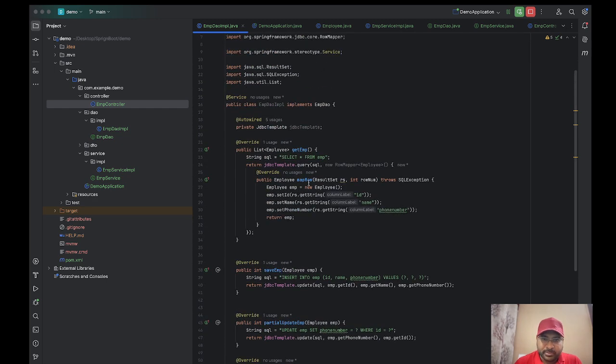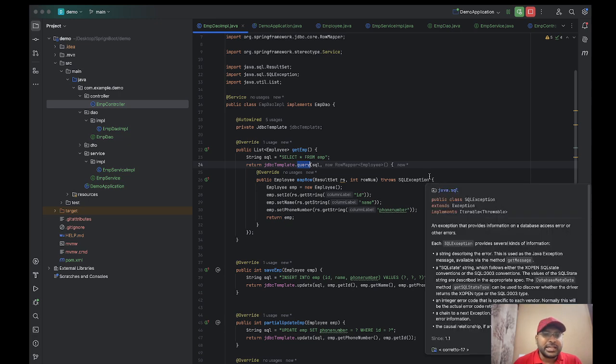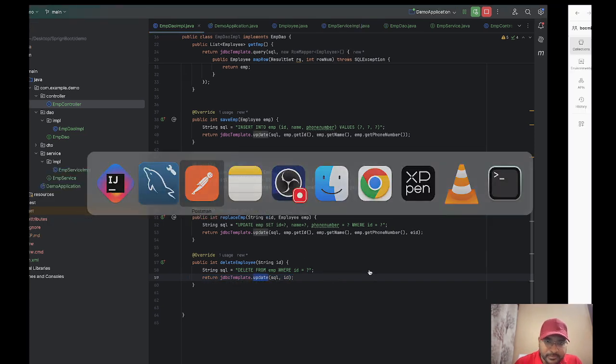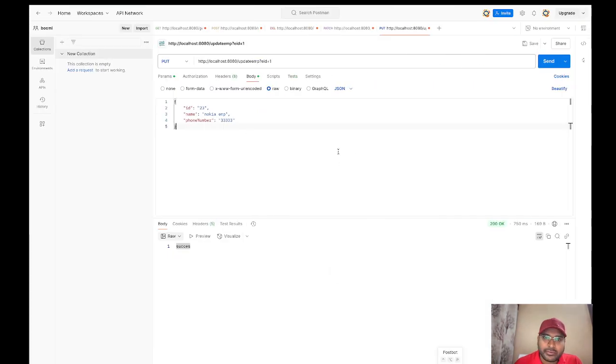For the update method, I use it for insertion and updation. For fetching rows I am using query. Like this we have many methods. Let me explain this first, then I will go to the other methods of JdbcTemplate. Okay, come to here. We have the delete, right?